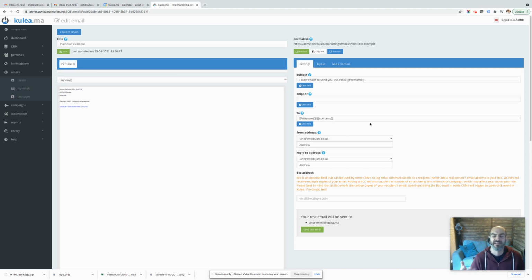Increases open rates, increases deliverability. Not a huge amount, but even a little bit, every little bit helps. And for the sake of just doing that, makes it very easy.